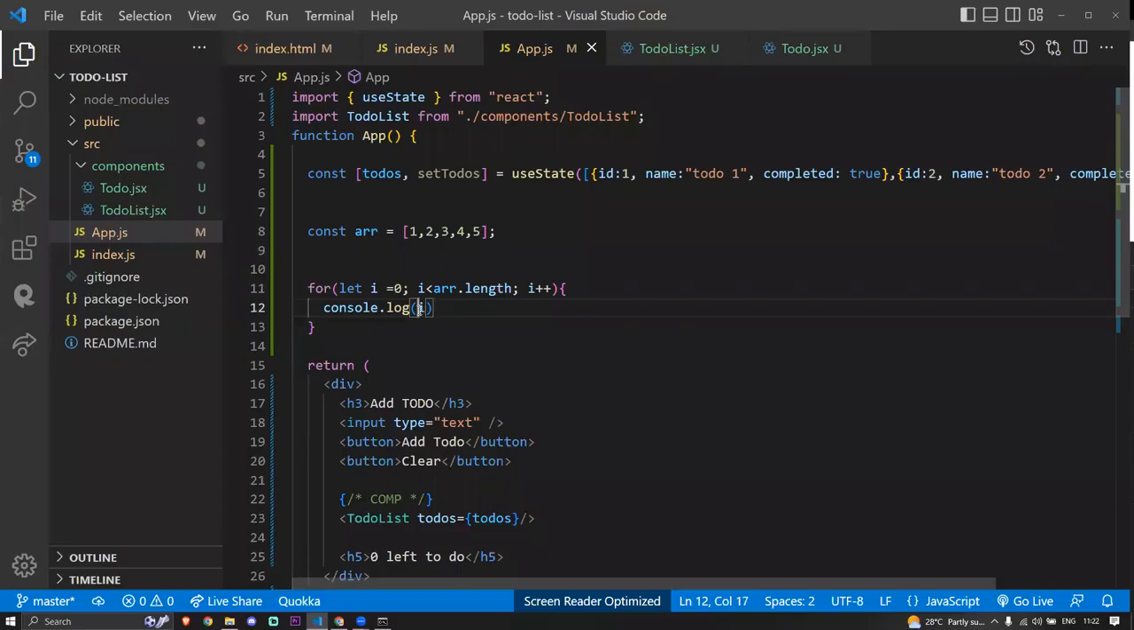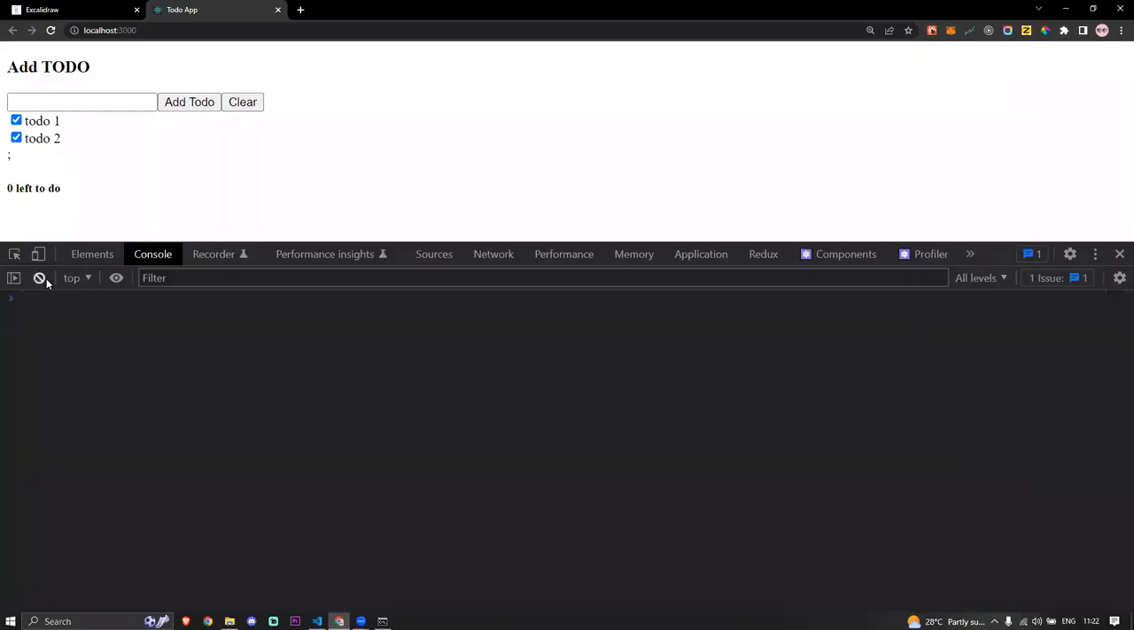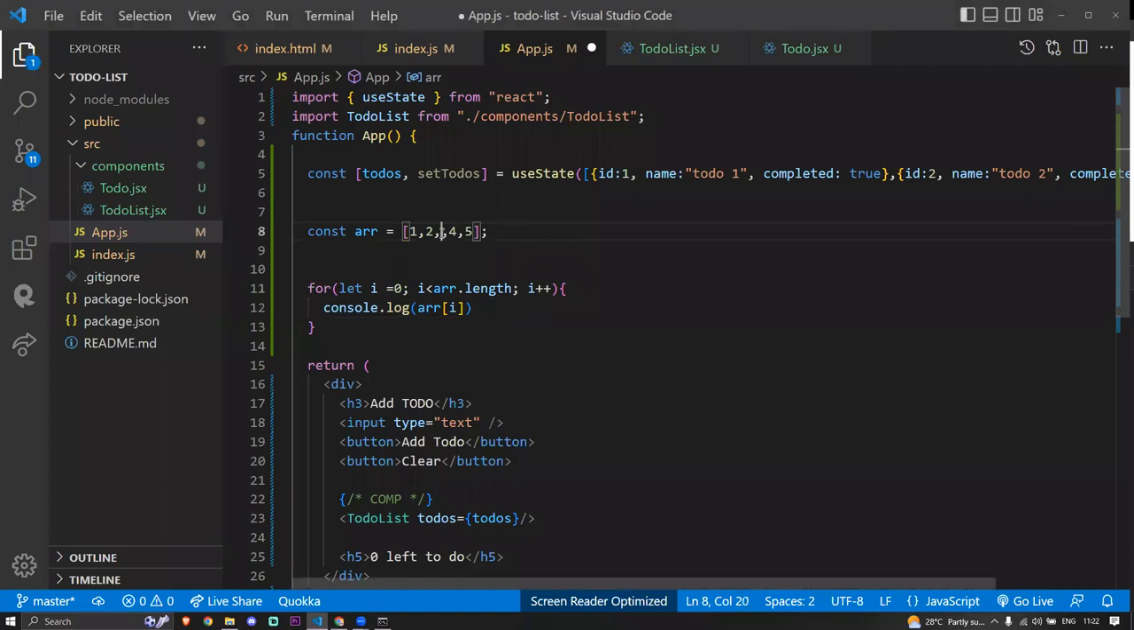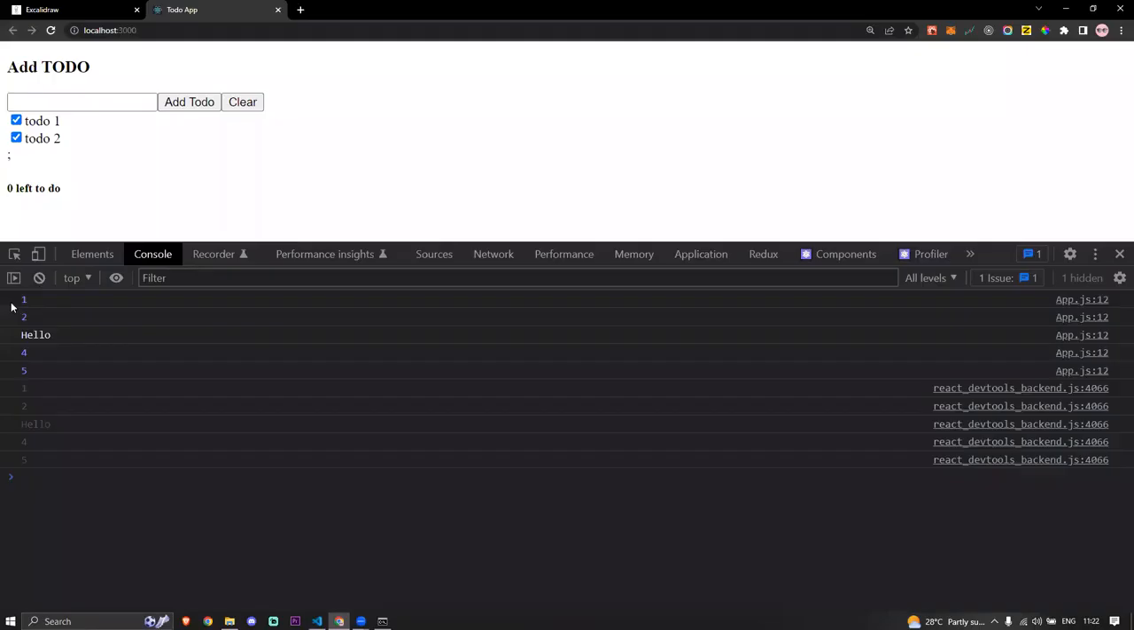Now I can map that array, I can call that array and put i here. The i is going to return the index value numbers. When I save, now what I do, I basically give some string here. Okay, I'll just put hello. When I save, now you see it is returning 1, 2, hello, 4, 5.